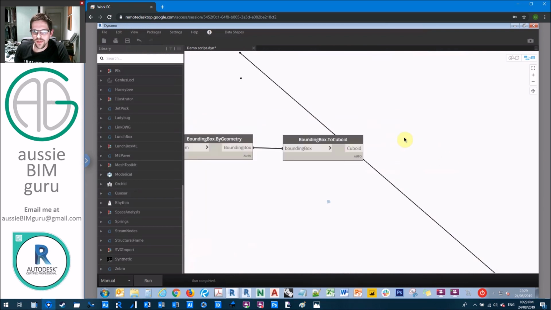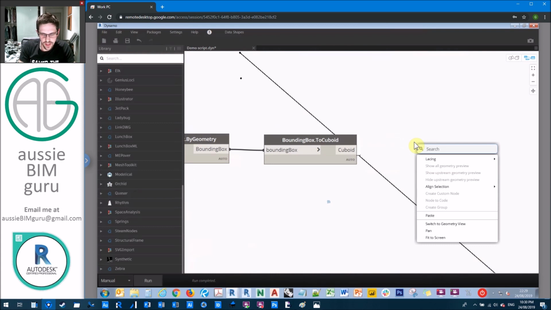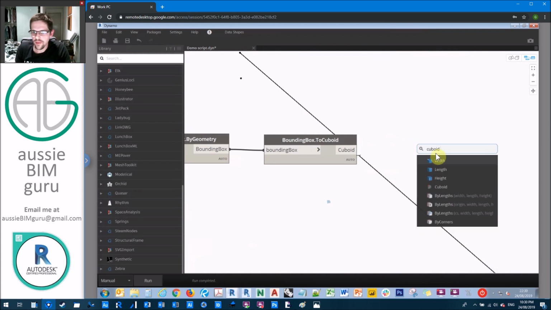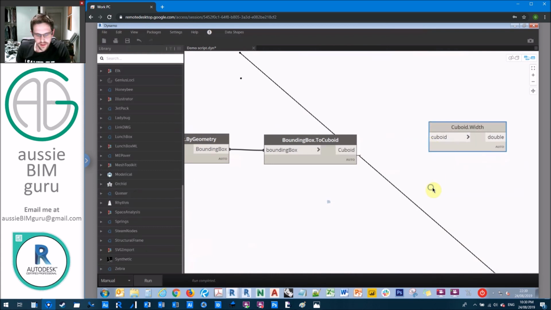So from here, we need to find out the properties of our bounding box. So we need to find the cuboid width and the cuboid height, because these essentially will let us know the penetration size we need in order for this element to clear our wall.